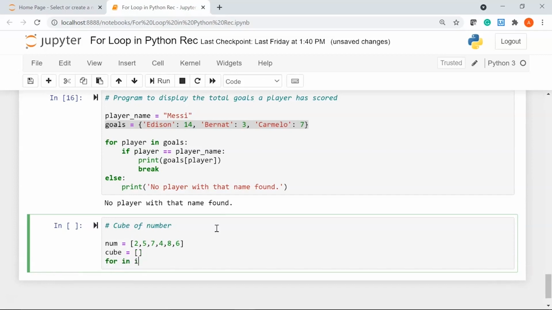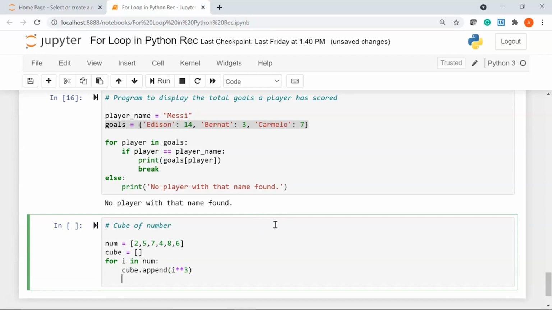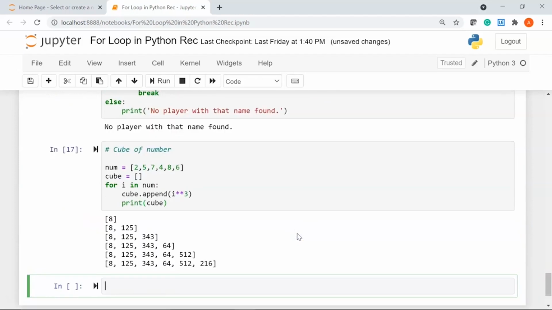I'll say for I in my sequence name, that is num, I'm going to use my empty list cube and then followed by the append function, and inside the append function we'll have our cubes of the number. So I'll write I, use the double asterisk operator and then I'll say 3. After that we are going to print my list name, that is cube. Let's run it. There you go.